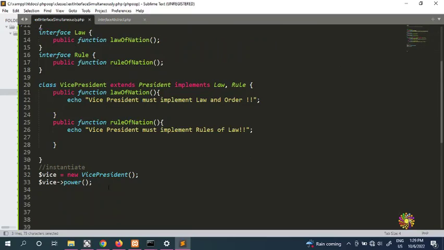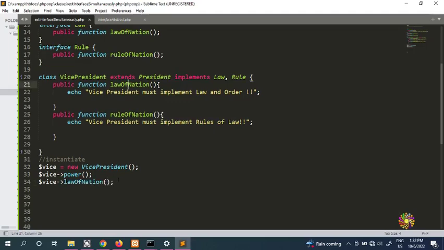Now the vice president is going to implement, for example, the law of nation and rule of nation. Say for example, law of nation, and now we're going to put a vice, and the vice is going to have a rule of nation. So we're going to put a rule of nation.